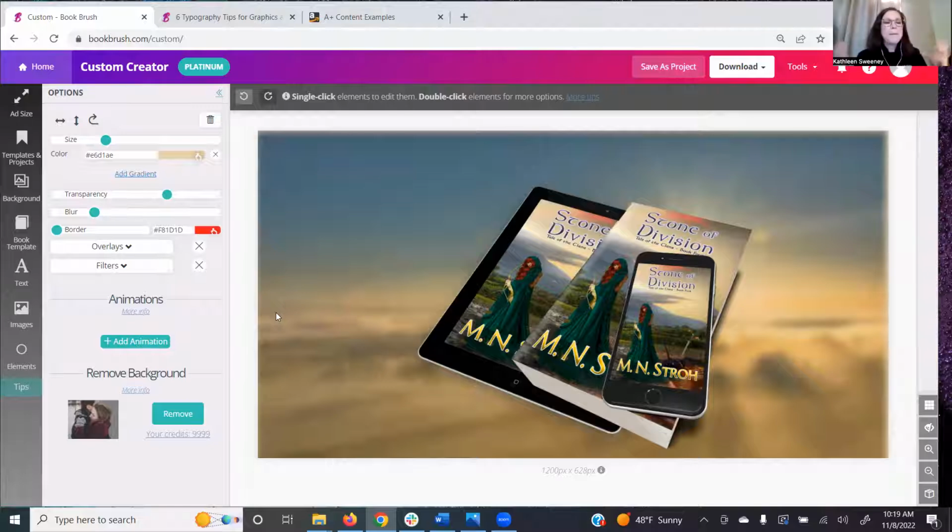graphics so that you create personalized images to promote your books and you come off looking like a professional because we've got all these tools here for you.